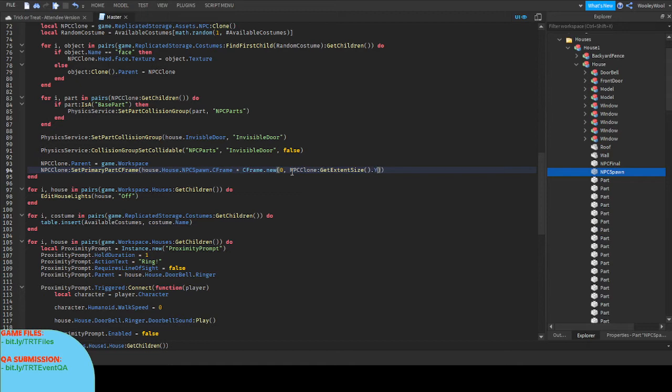With that y value, let's say the NPC is 5 studs long. If we just use the y right now, it's possibly going to clip through, because when you set the C-frame, it positions the NPC clone at the center of the NPC spawn, if you know what I mean. So we get the size, let's say 5, and divide it by 2. When we divide it by 2, we get half of its size and raise it by half of its size upward.